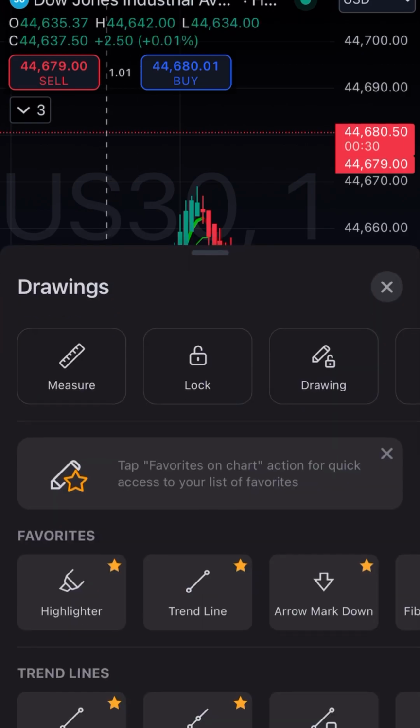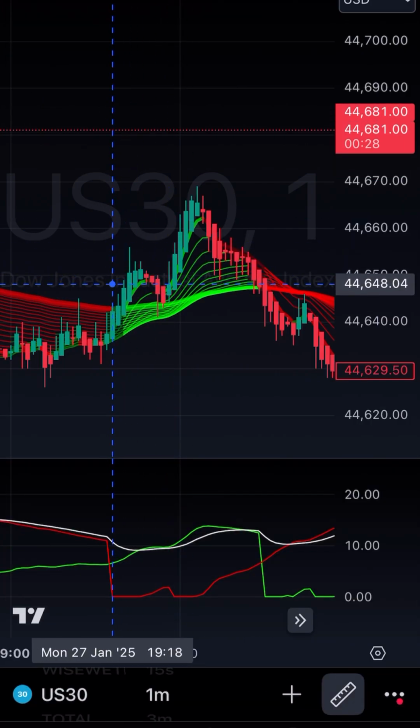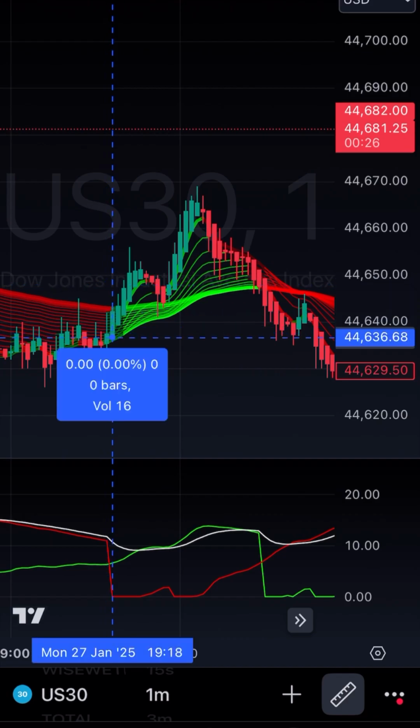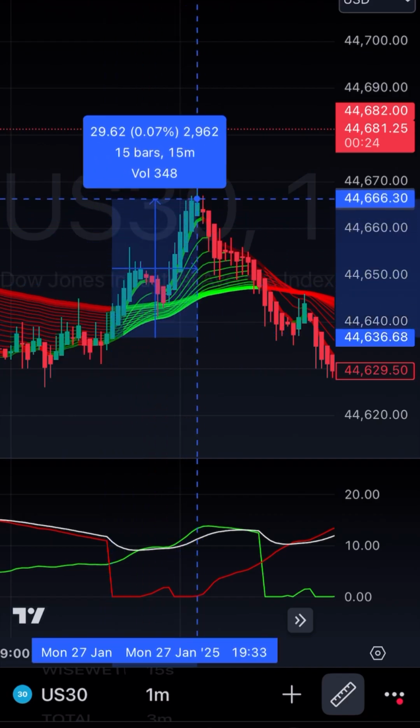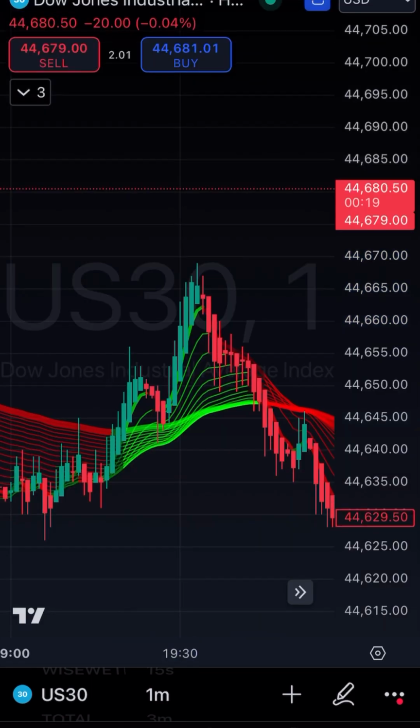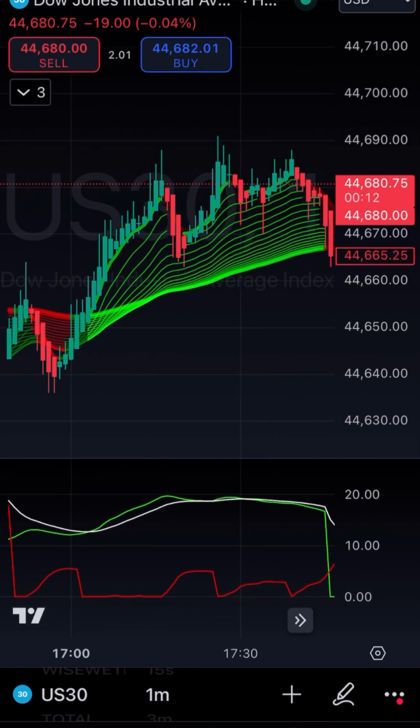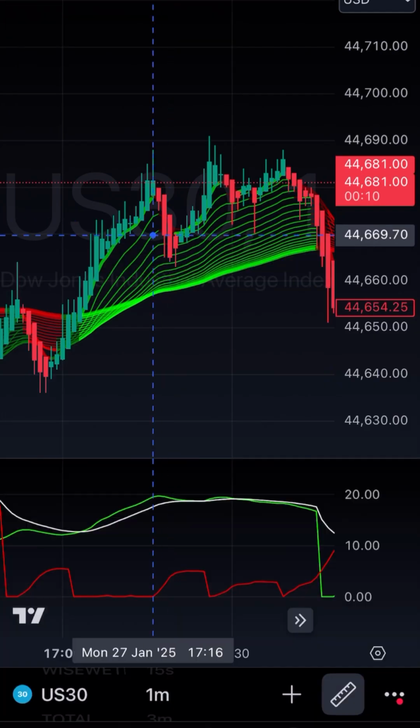We see it again right here. So we come in right about here. Ride this out for a couple minutes, 15 minutes, and you made $30. And let's do one more.